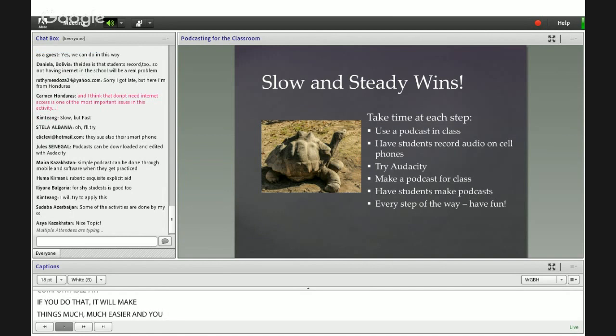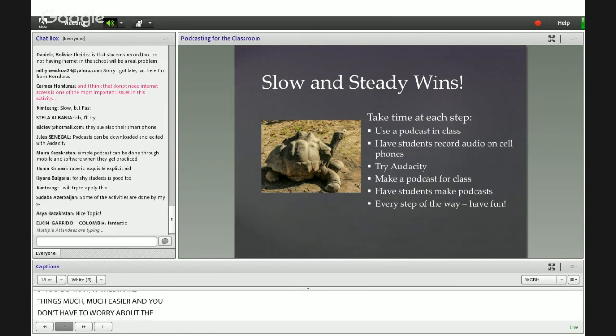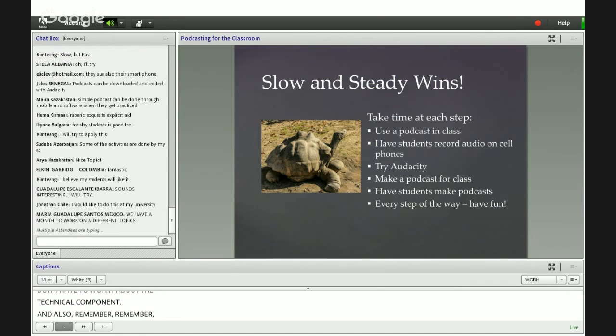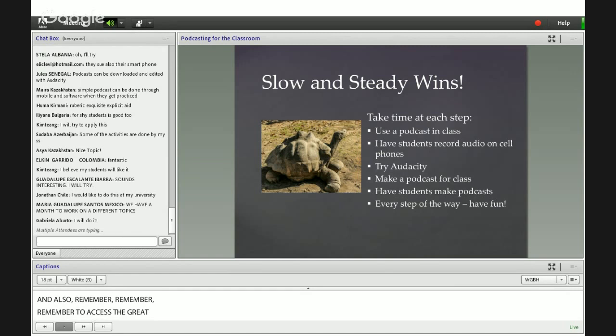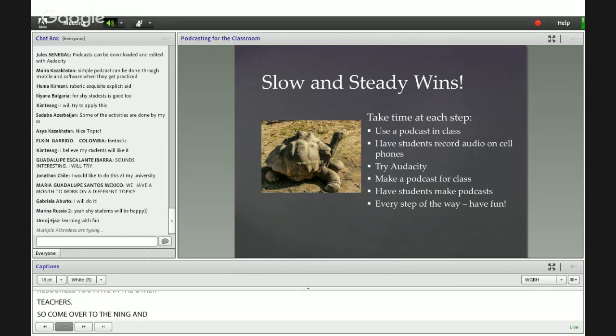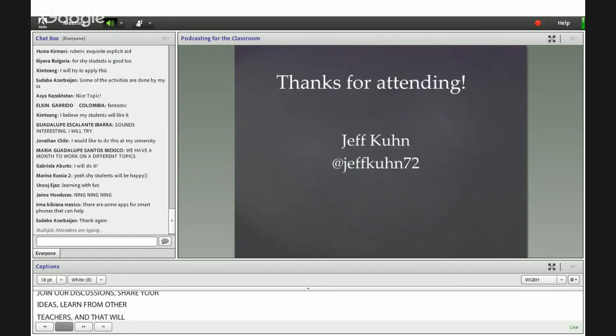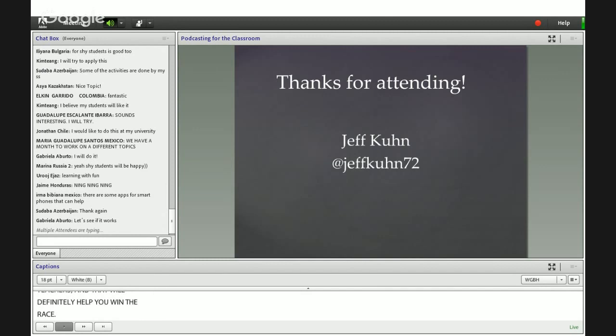And also, remember to access the great resources you have in the other teachers. So come over to the Ning and join our discussions, share your ideas, learn from other teachers, and that'll definitely help you win the race. And so just a quick little reference there, and I want to say thanks and see if anyone has questions.